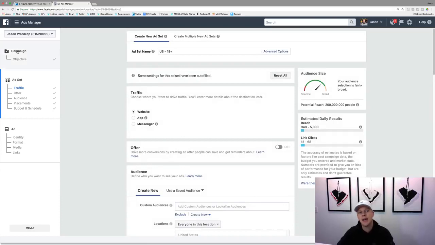Okay, so the campaign, we've got the three different pieces. The campaign, which is kind of like the overall, the highest part of the pyramid, I guess. Then you've got ad sets, where you can have multiple ad sets within the campaign. Okay, and then the ad right here. So your campaign is the objective. Do you want people to watch videos, traffic, get leads? What do you want to happen?